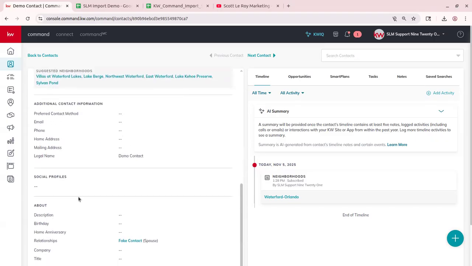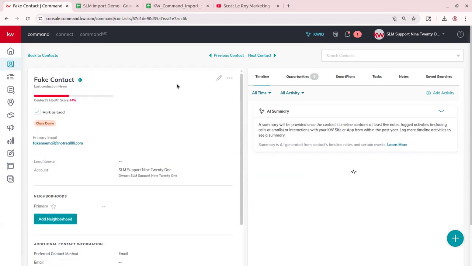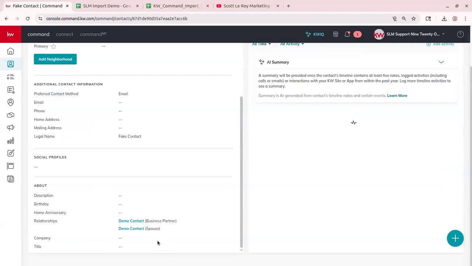So scrolling down, we're going to see the additional contact information we added in here. And then right here, this is where we can see the relationships that we added. And if we click on this, it's going to take us directly to our other contact that we just linked. And you'll see down here, it's also linked right here.